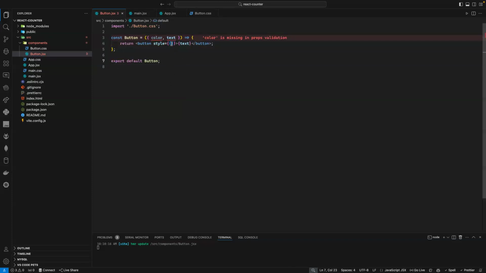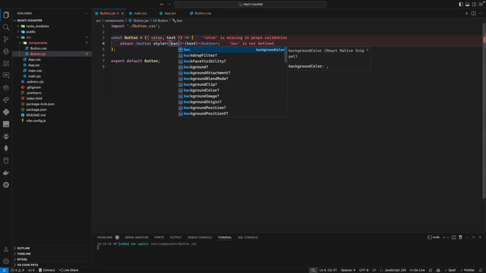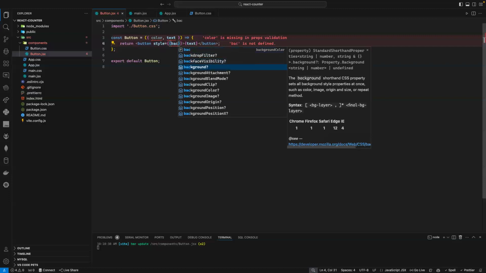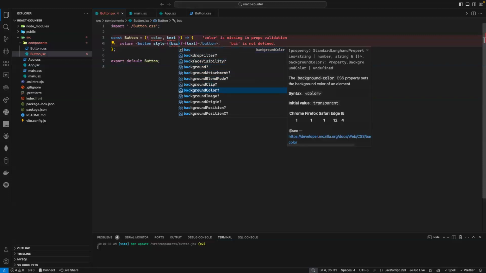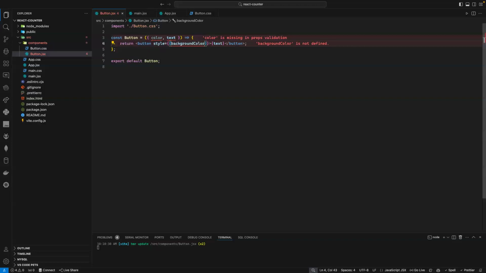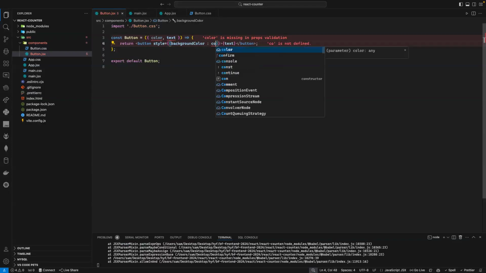And now here I can render any valid CSS. So if I say background color, see, I have background color. It's just like CSS, but in CSS, you know, it should say background dash color. Here, we don't have them this way. We have them camel cased. And now here I can put my color here. Voila.